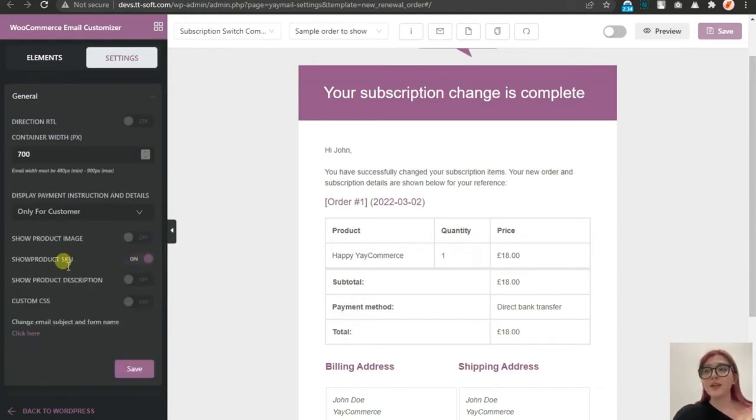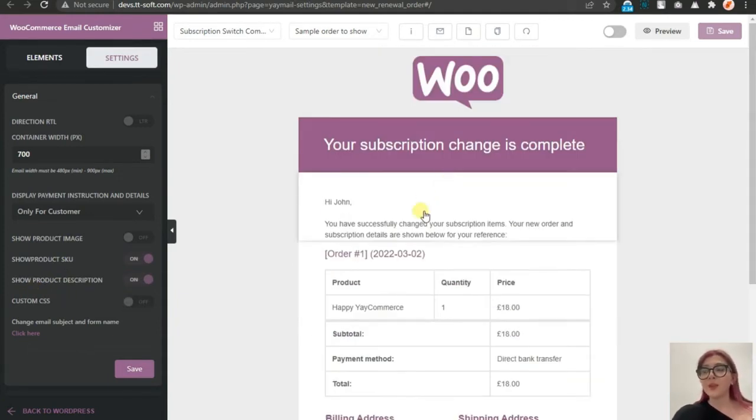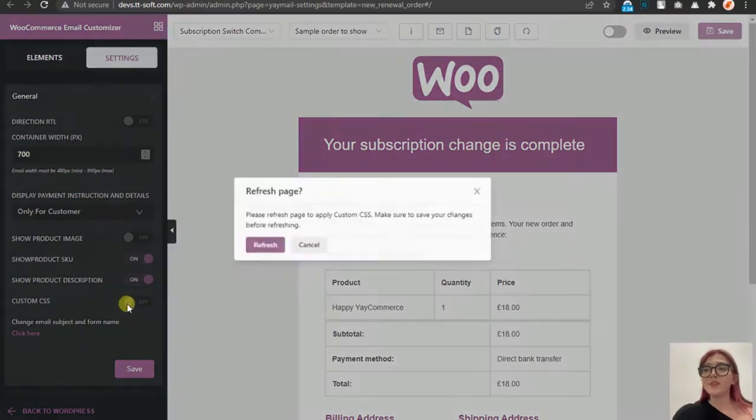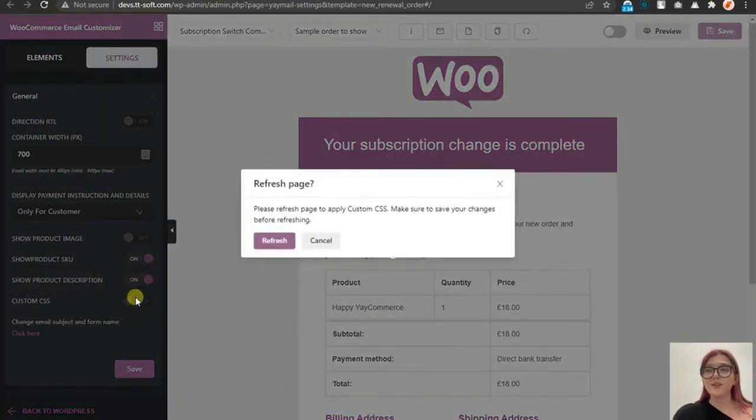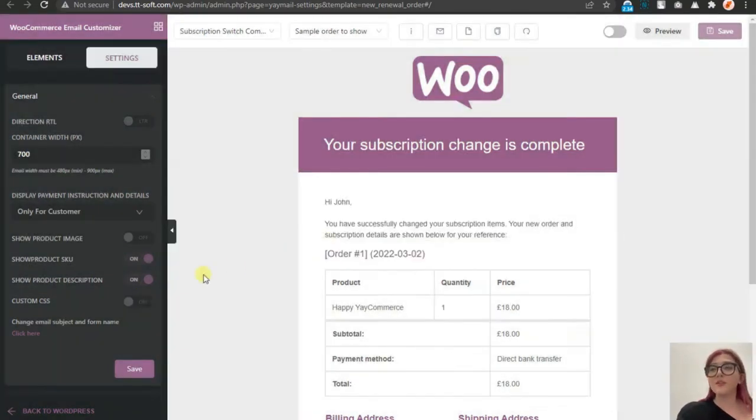Show product SKU, we can turn it on or off. By default, it is just turned on. And short product description, which we can also turn on and edit. Also, it is worth noticing that besides styles, YayMail provides us with an opportunity of custom CSS, which accordingly allows us to type our custom CSS. But before starting that, do not forget to save everything we did before. Just click on the save button.